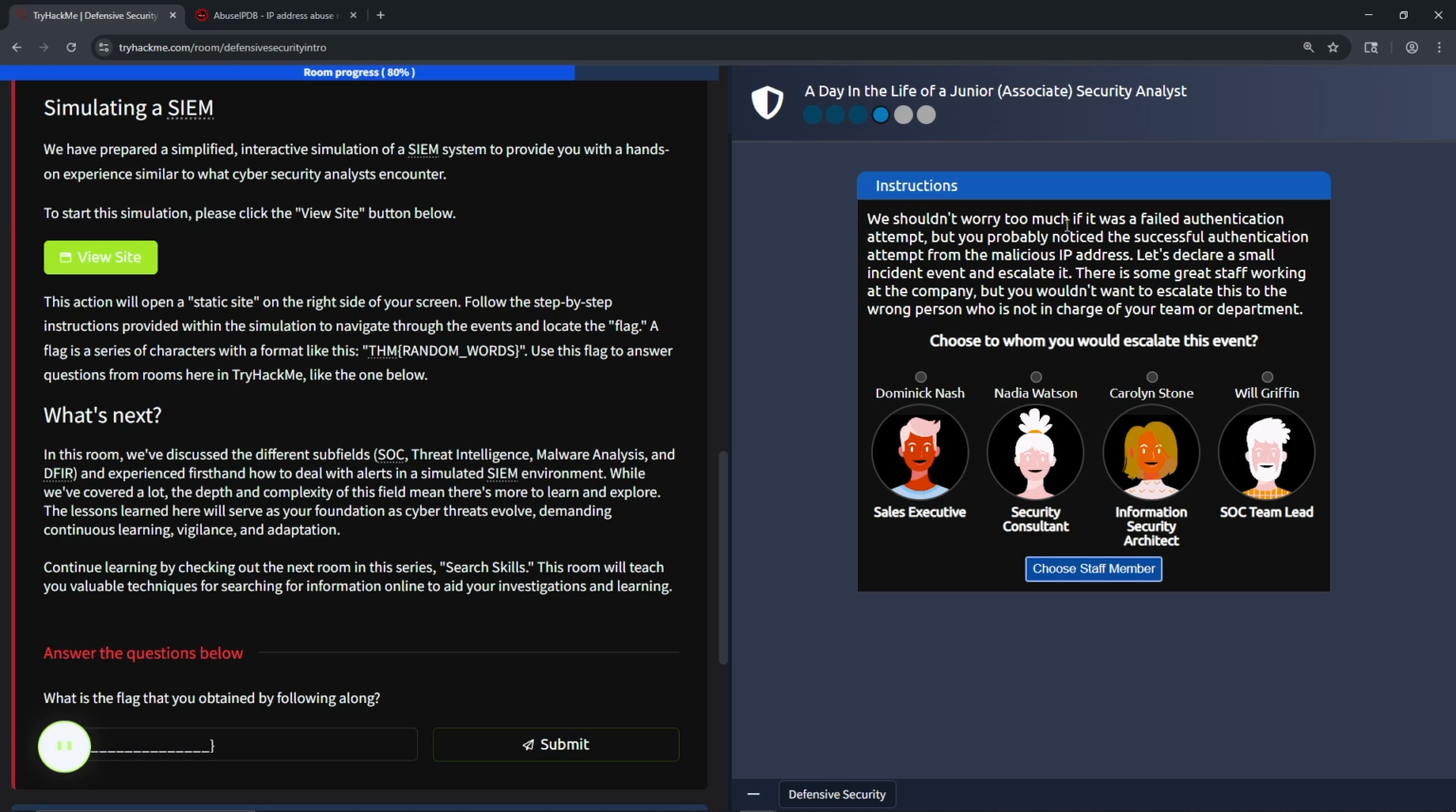So we shouldn't worry too much if it was a failed authentication attempt, like the first one with Johnny Boy. But we probably noticed the successful authentication attempt from the malicious IP address. We sure did. So let's declare a small incident event and escalate it. There's some great staff working at the company, but we wouldn't want to escalate this to the wrong person who is not in charge of our team or department. True. So now we're going to choose to whom we will escalate this event.